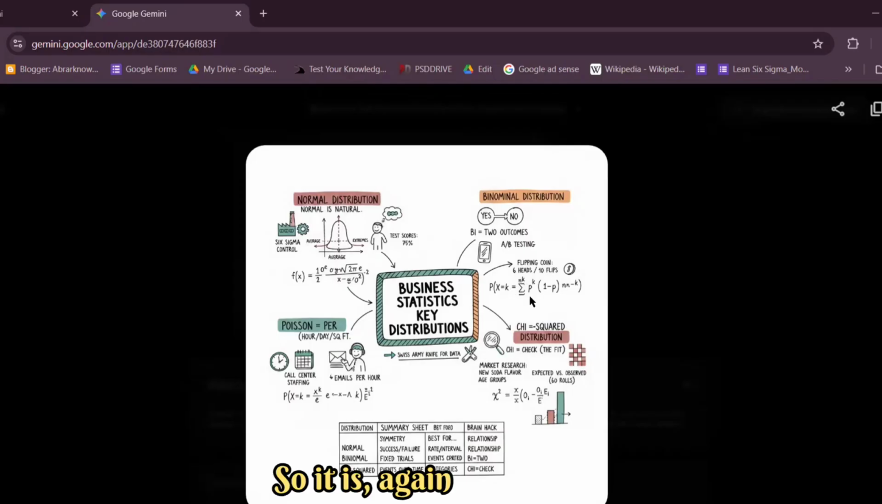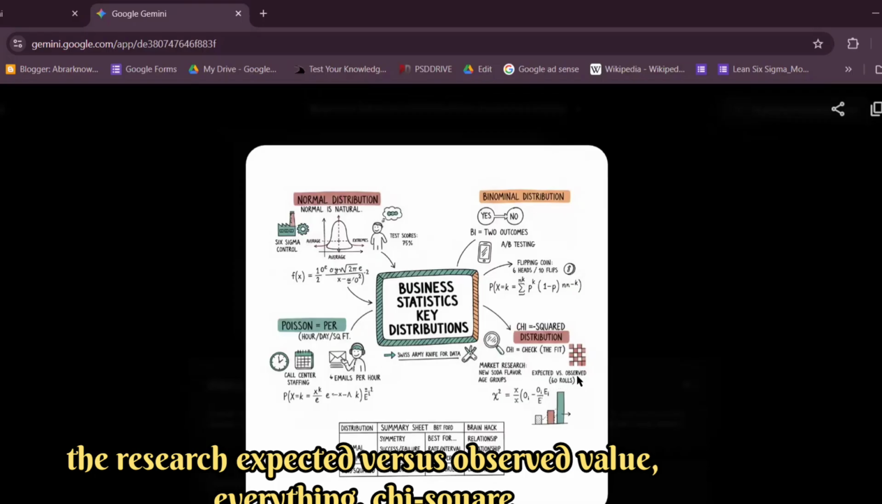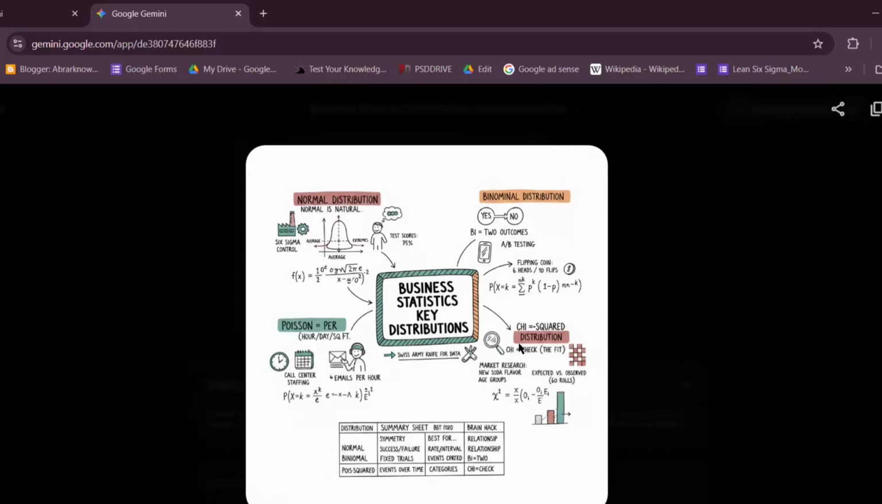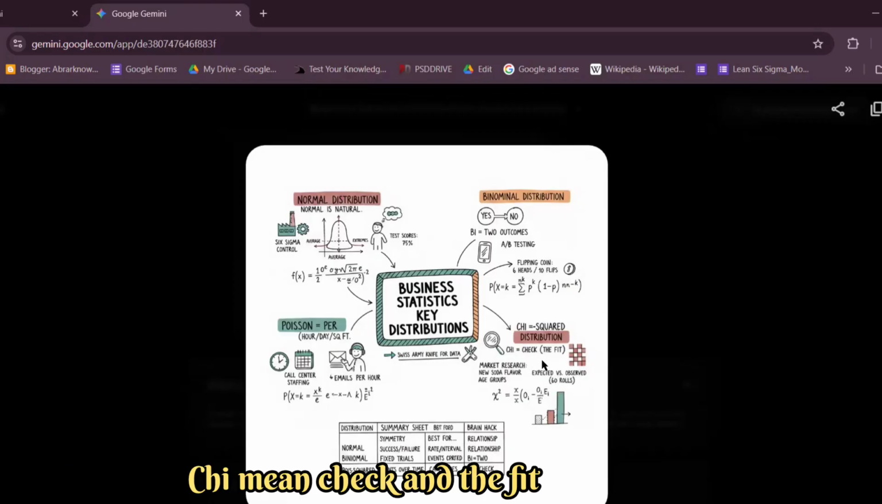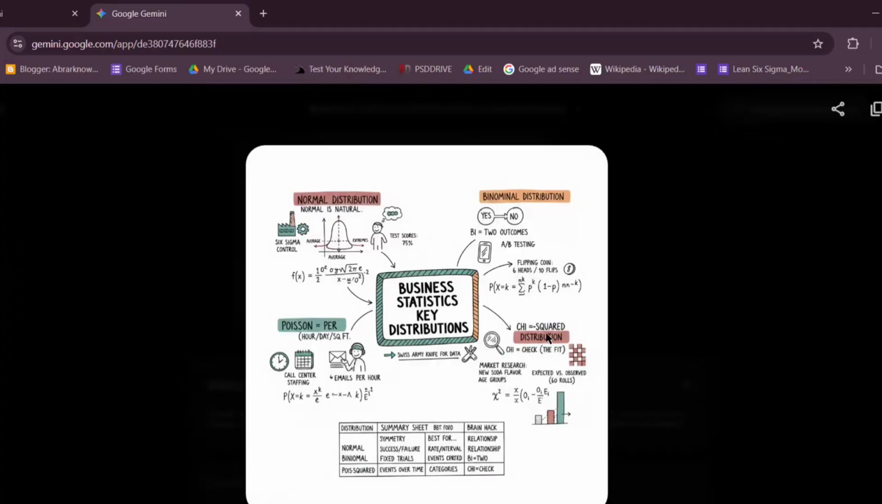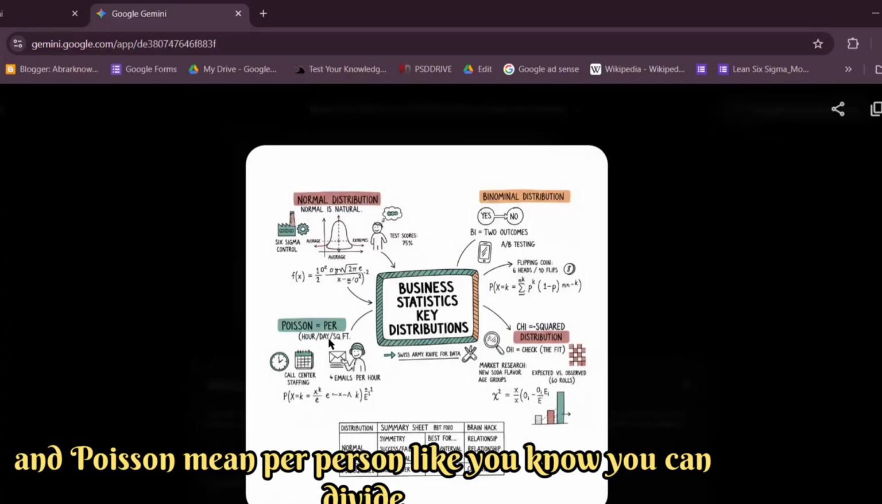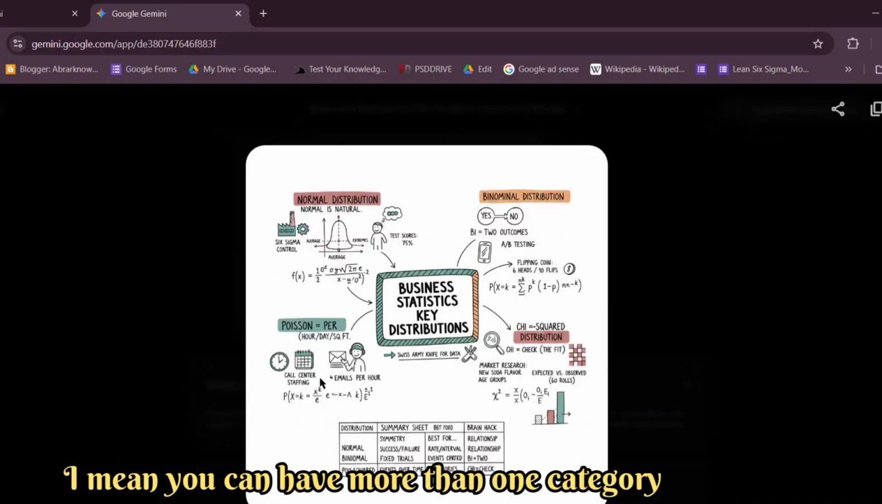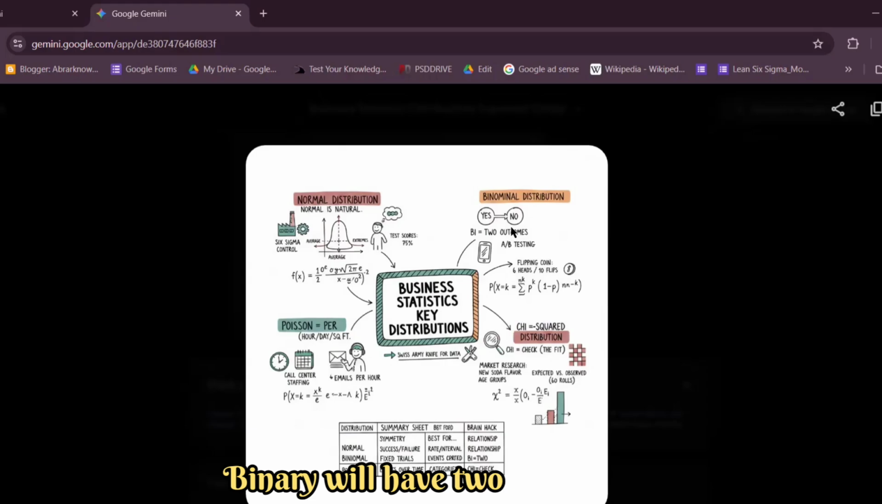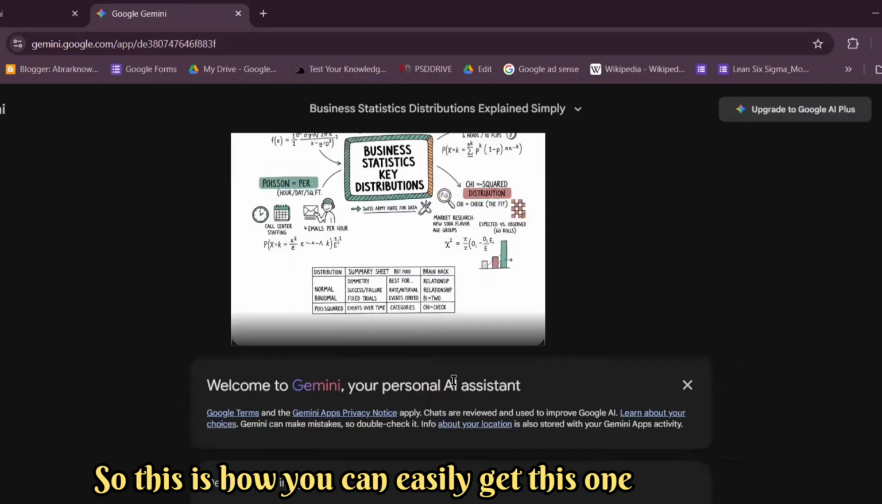Two outcomes. So again, it has given that one chi-square, like the research expected versus observed value, everything, chi-square, chi-mean check, and the fit, and then chi-square is a one. And then you have that Poisson distribution, and Poisson mean per person, like you can divide. I mean, you can have more than one category, two categories, right? Binary will have two and more than two, and it has given that basic summary, everything. So this is how you can easily get this one.